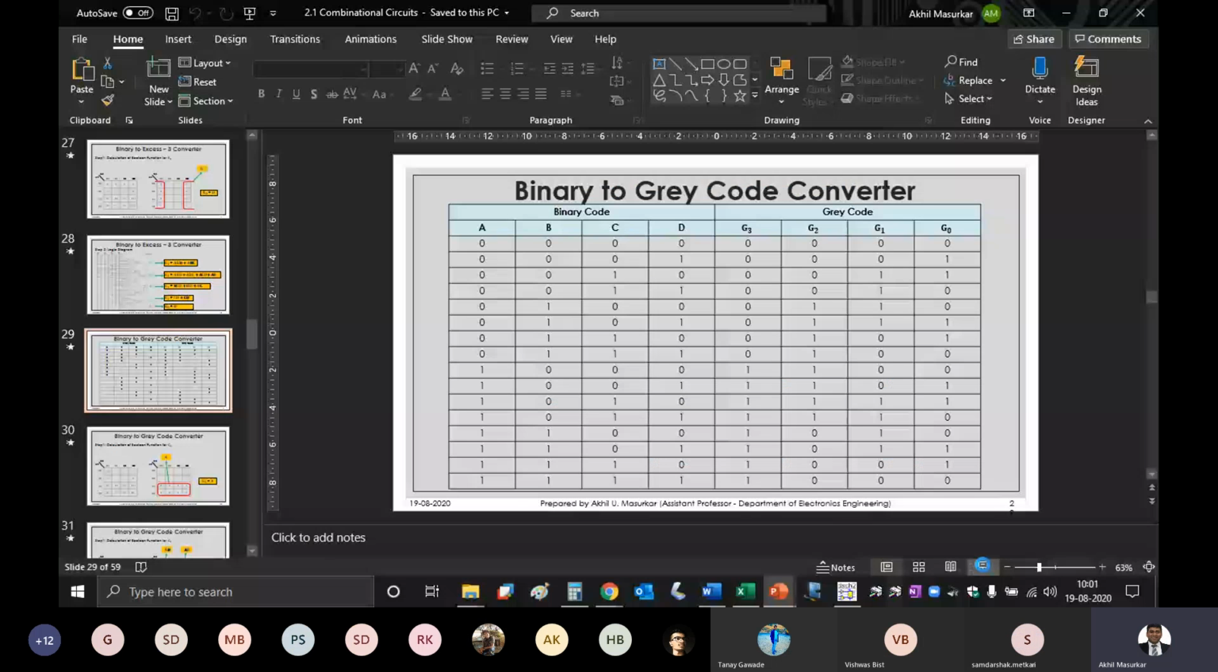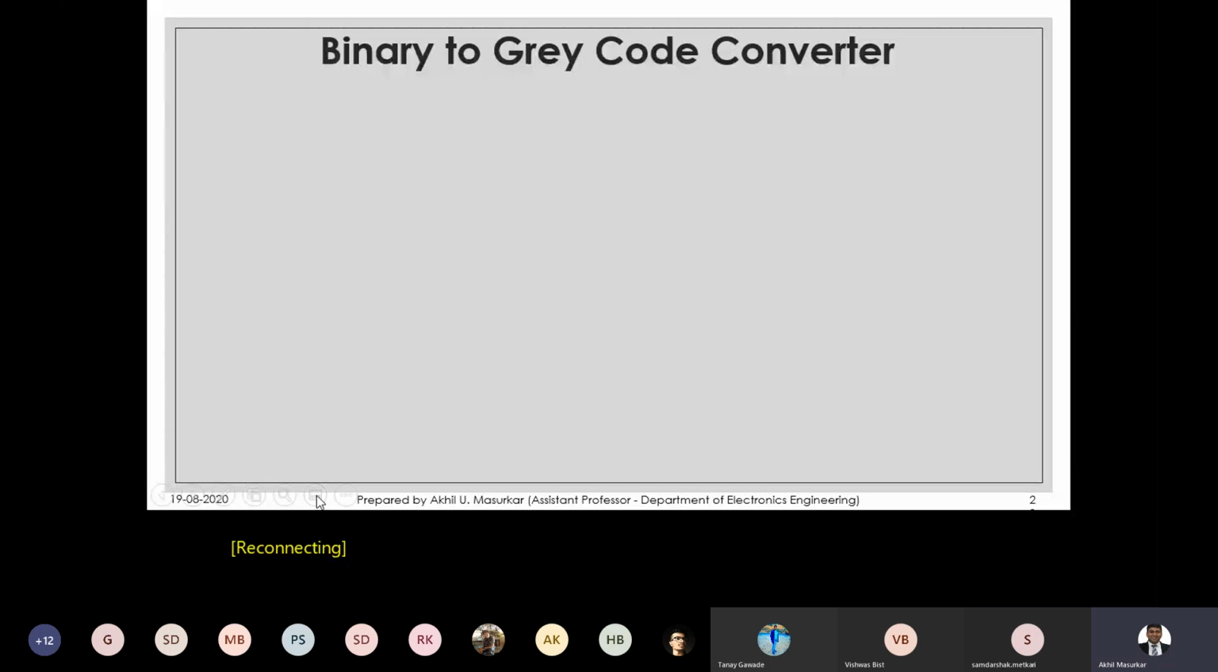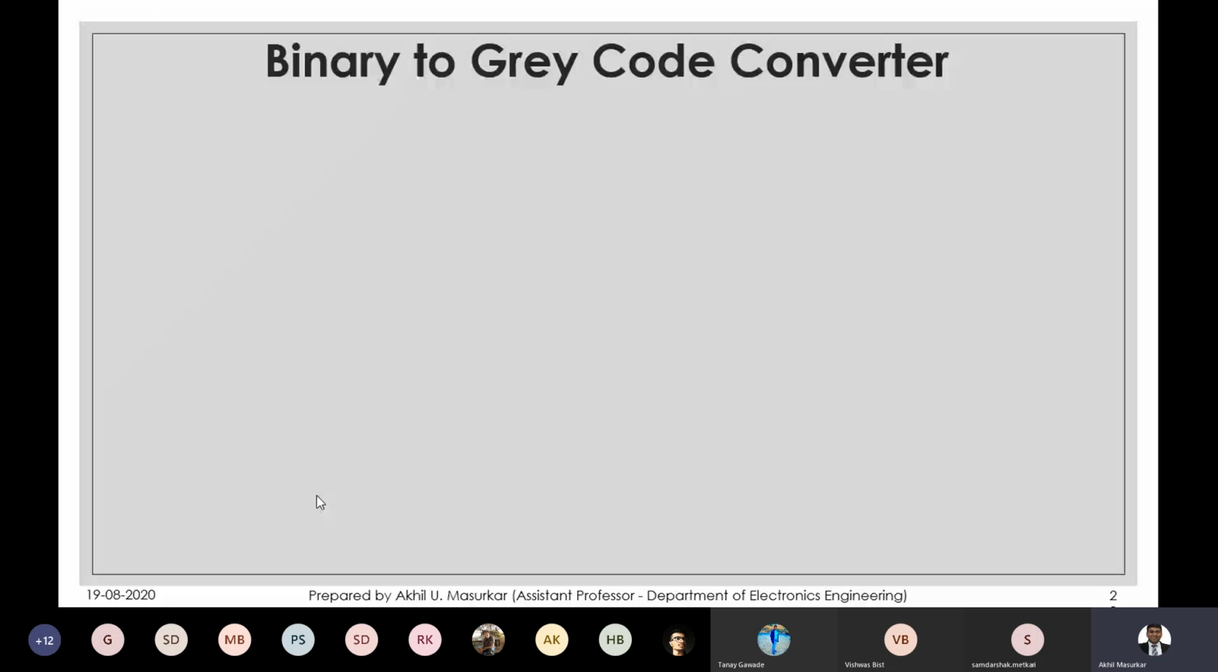So in continuation with our code converters, today we are going to see the binary to gray code converter. I suggest that you all should copy this truth table first, that is binary to gray code.